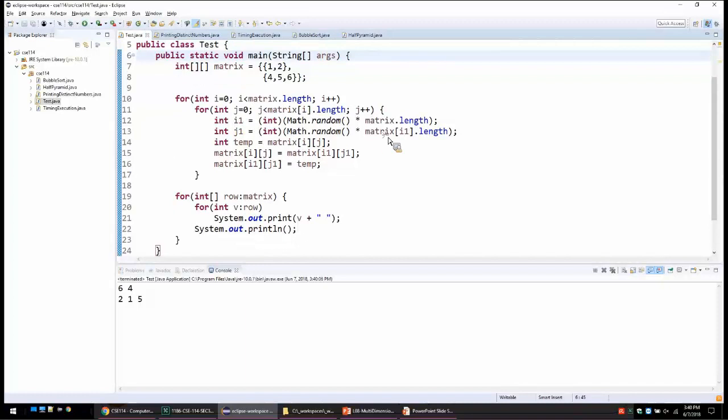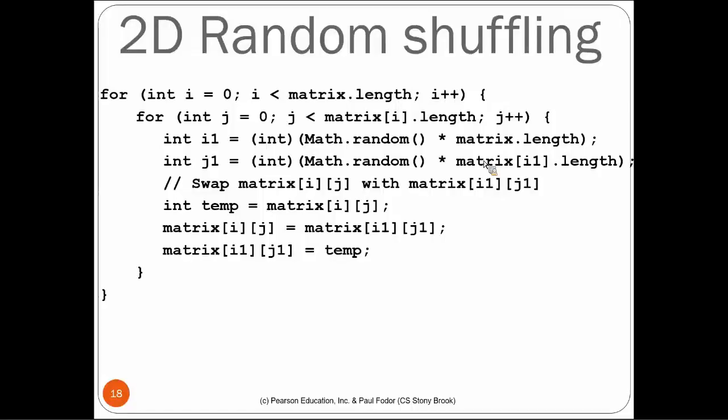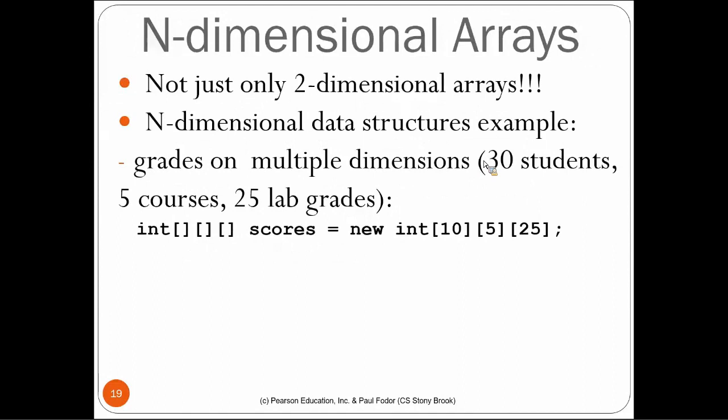So for every position, it generates another random position and swaps the element at the current position with that random element. Okay. So what about n-dimensional arrays? What if I want to store the grades for all the students in this class, for all the labs, and I have 5 classes? I can basically create a 3-dimensional matrix.